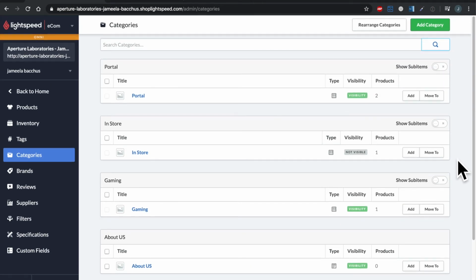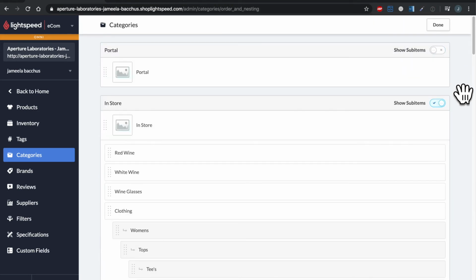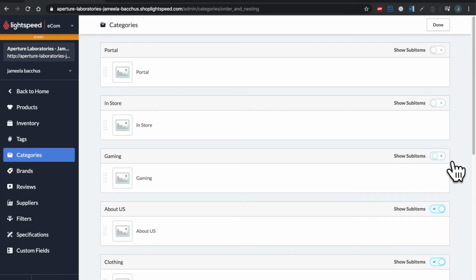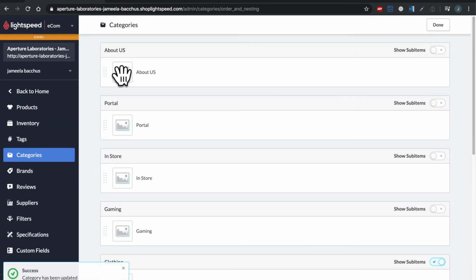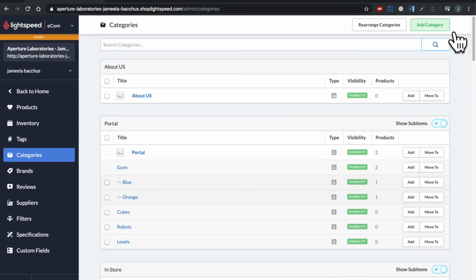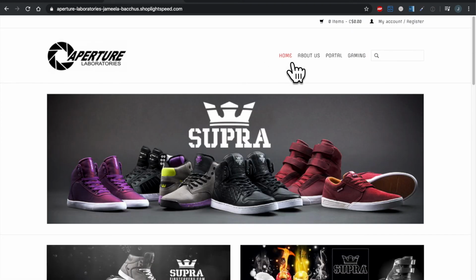Now in order to rearrange them, you do have to click this button right here. That reloads the page, and I'm going to squish them again. So what you want to do is just pick up the categories and move them around. So I'm going to move this one up to the top, drop it in the right place. There we go. Now that's saved. Let's click on Done, and let's go see if that worked. Okay, clicking on Home. And there we go. About Us is where it should be.